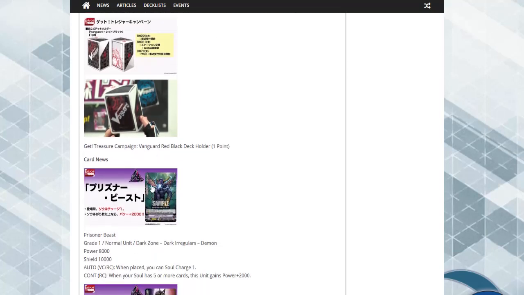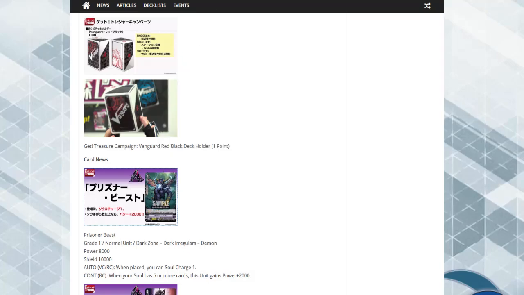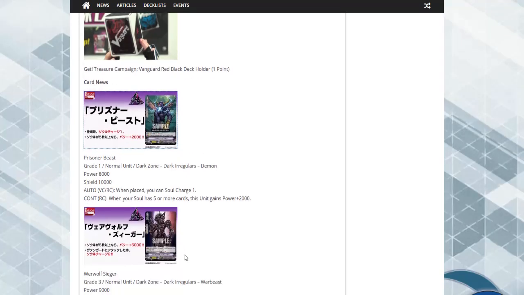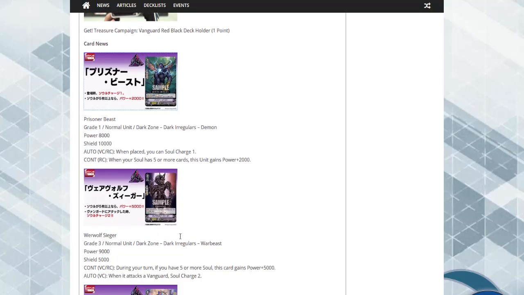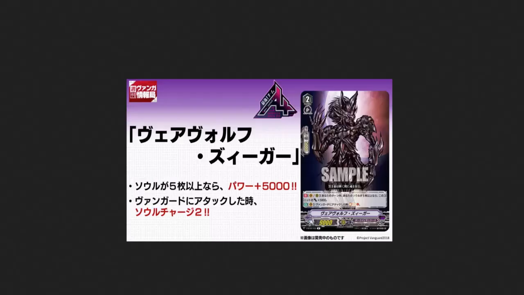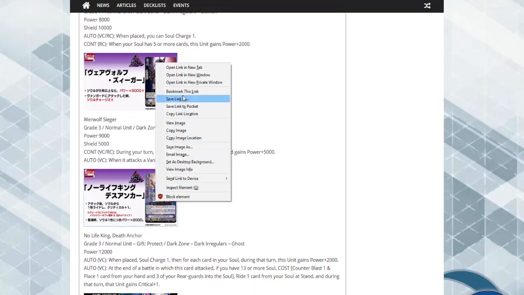Alright. So we'll start off with the Dimension Police, or not the Dimension Police, wow, that's our Dark Irregulars. So this guy, he soul charges 1, and after 5 or more cards in soul, you get 2k. Pretty nice. This one is almost the same, 5 or more cards in soul, gain 5k, soul charge 2 when it attacks a Vanguard on Vanguard. So 14k attacker, pretty nice. I love the art for this card.